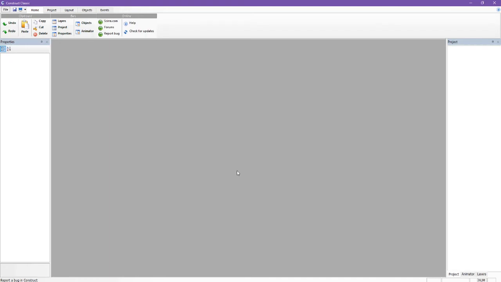Most of the stuff that I'm going to be showing you can be done in both Construct 2 and in Construct 3. If there's any major differences, I will tackle them at another given point in time. But today, we're just going to get into it and start with the basics.